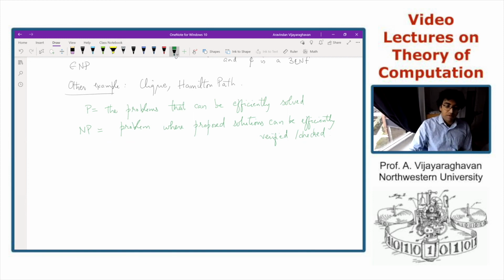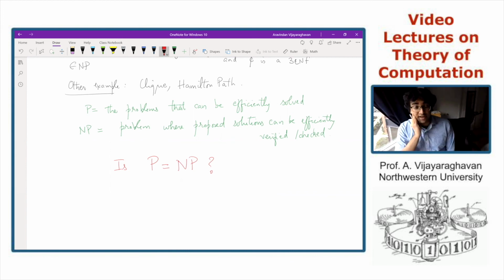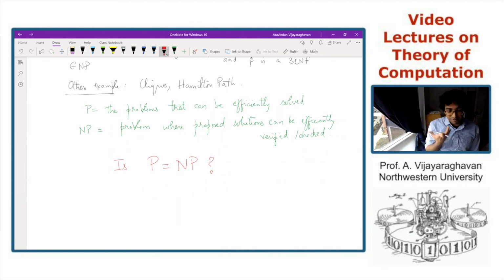And the $1,000,000 question is: is the class P equal to NP? It's literally a $1,000,000 question because this is one of the 7 millennium problems that were identified by the Clay Institute. It's a profound problem with many philosophical implications. But let's just see what it is. P is the set of all problems for which we do have polynomial time algorithms. So this is a notion of efficiency. You can solve it efficiently.